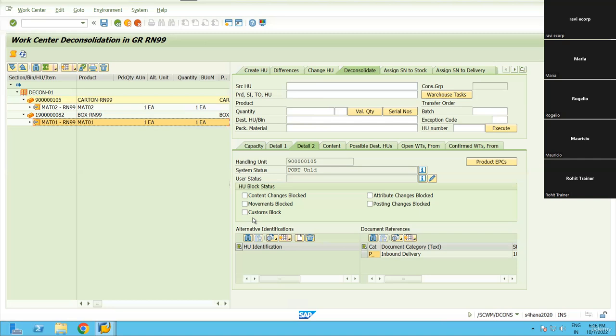Can that also be done by scanning? If you want to perform it in RF, then you can perform scanning. But in desktop, you need to enter directly. The way I am performing the task, they need to do the same. There are some pros and cons in RF. But generally, since you are sitting in a static position, business always prefers to use the desktop to perform the packing. RF is for mobility.